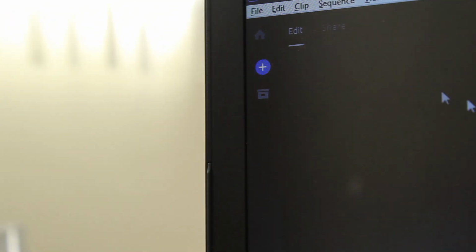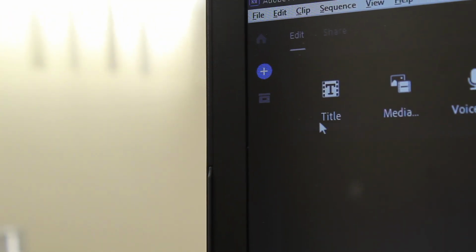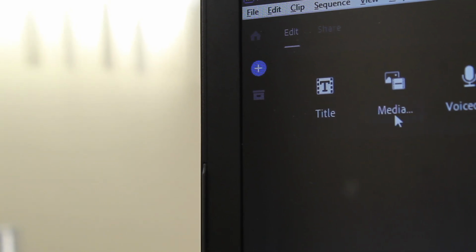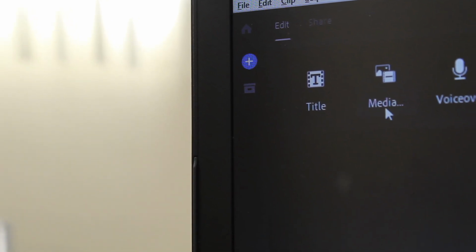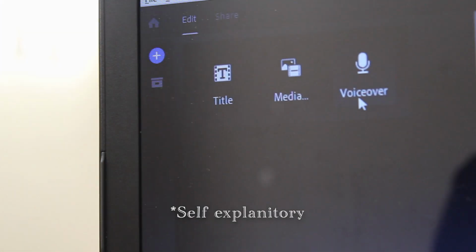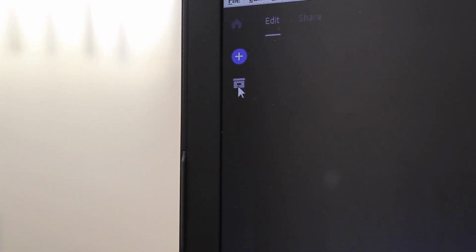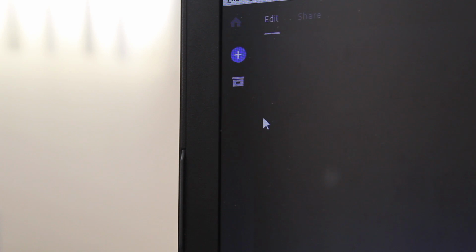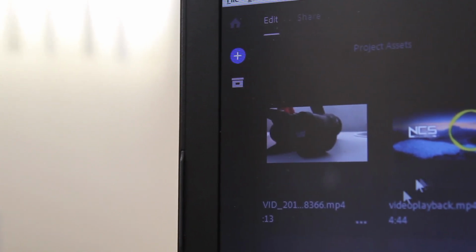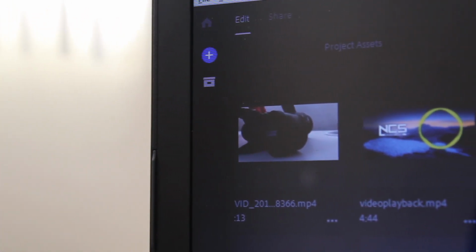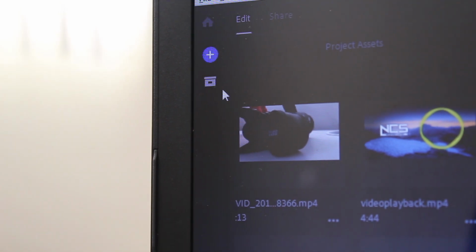If you go to the far left, you will see the add button. If you click on that, it is basically for adding a title, media, which is like more videos and photographs, and you can even do voiceovers from here. Then below the plus icon, you have something that's like a file, and if you click on that, it's basically all your project assets that you have on this particular workbench of yours.